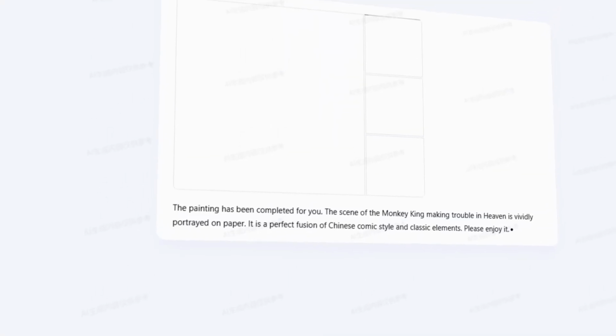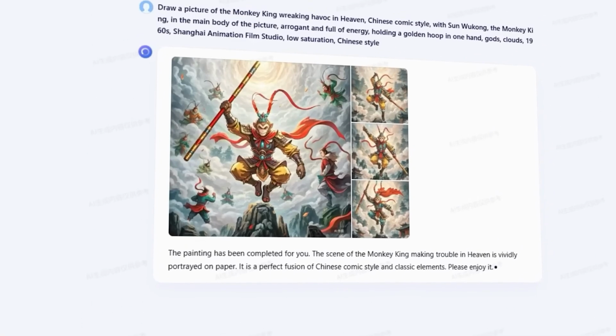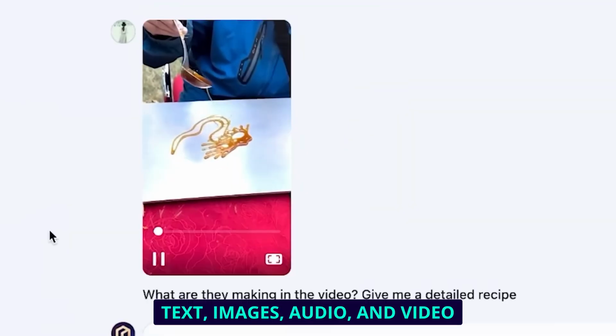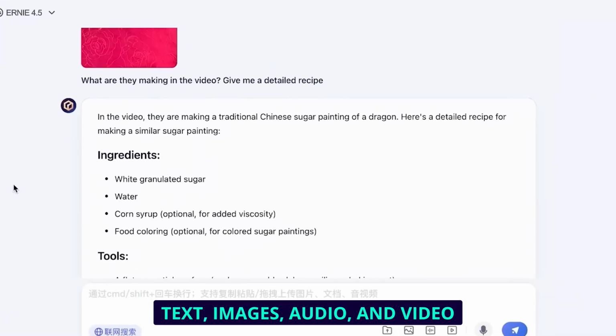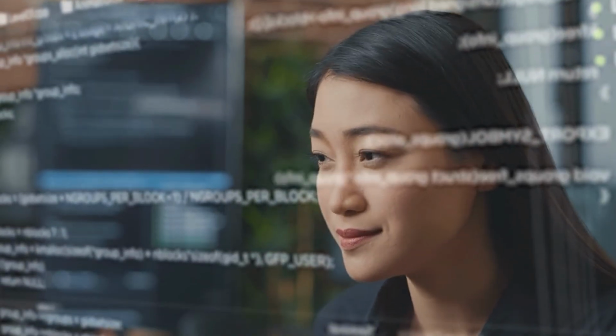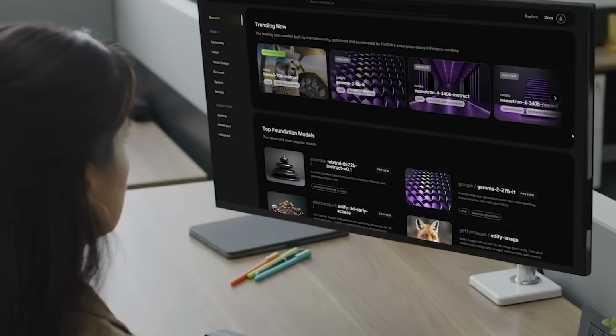ERNIE 4.5 is a native multimodal foundation model, a fancy way of saying it can process and integrate text, images, audio, and video seamlessly. Think of it as an AI that doesn't just read or hear. It sees, listens, and understands context like never before.